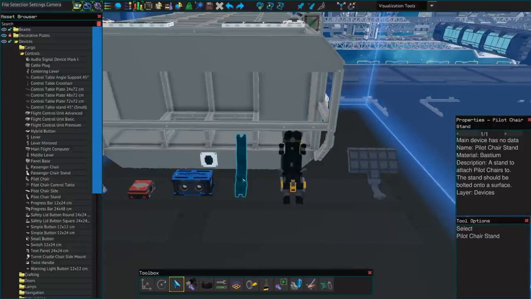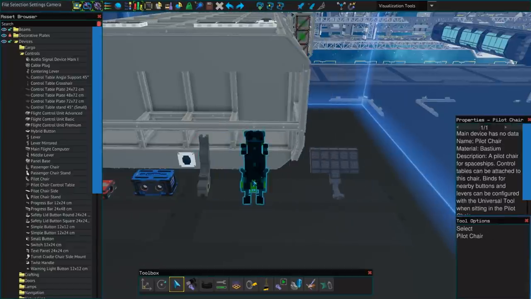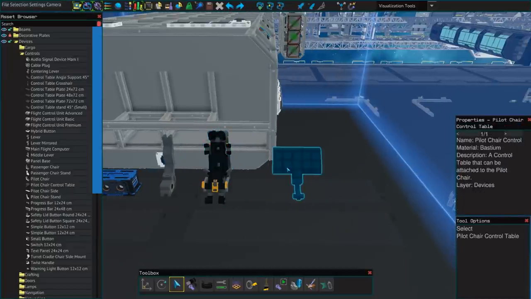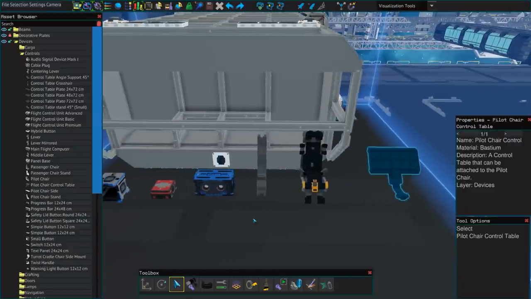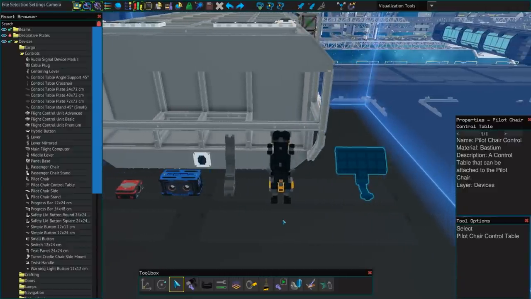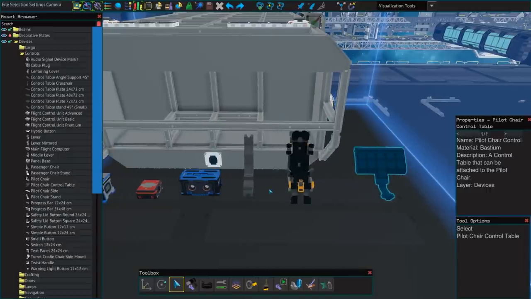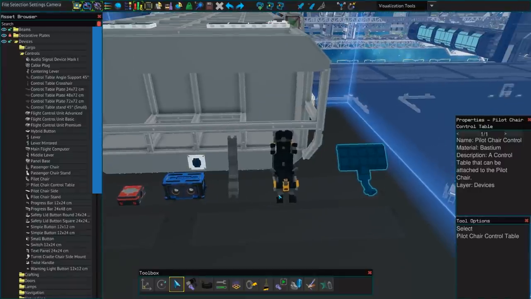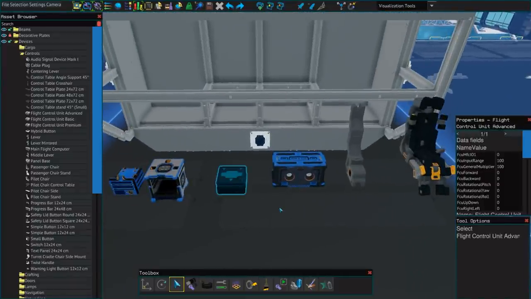The next bit we have is our main flight computer. Then we have our pilot chair stand, very important for the pilot chair. We have our pilot chair, and we have our pilot chair control table. And these five things are basically what makes up your ship control system. So let's talk about the flight control unit advanced.